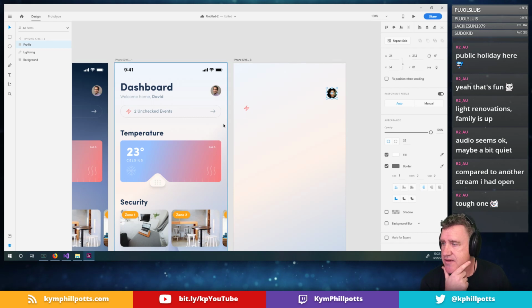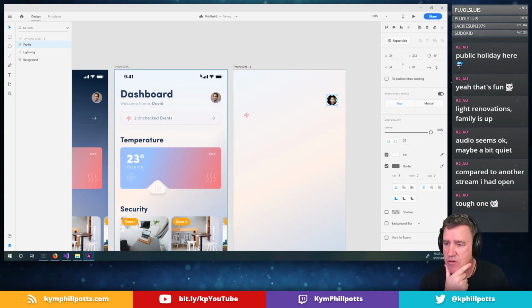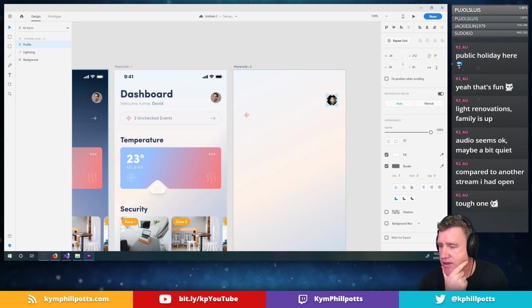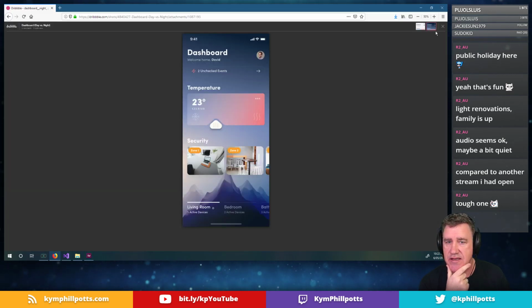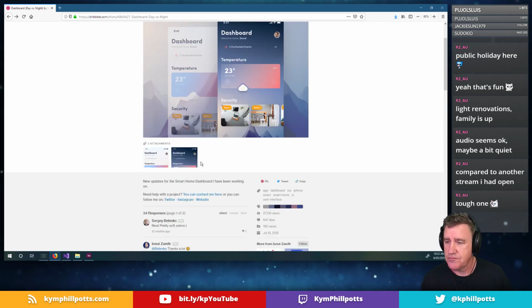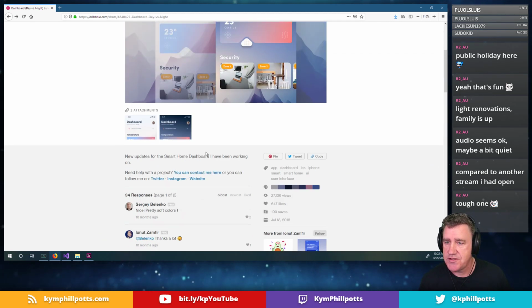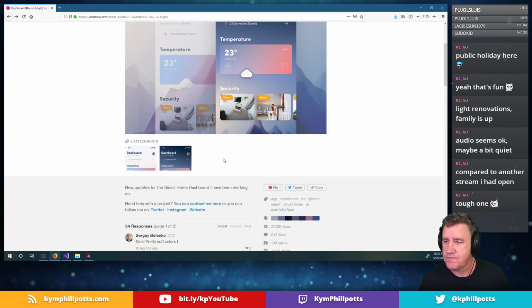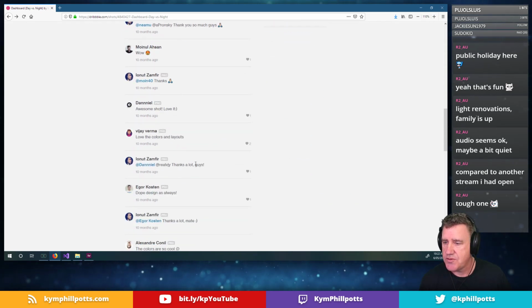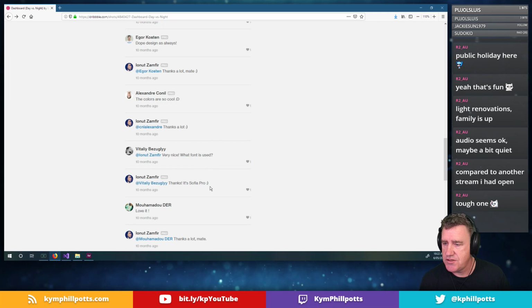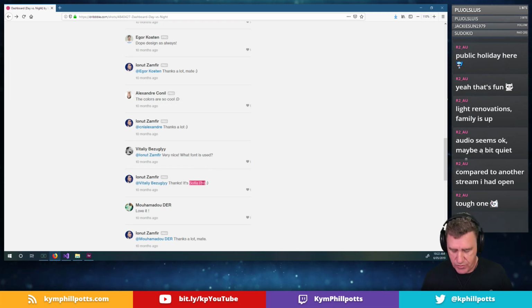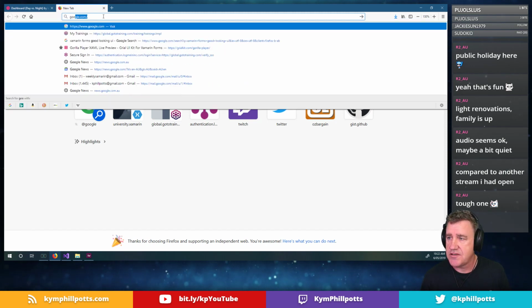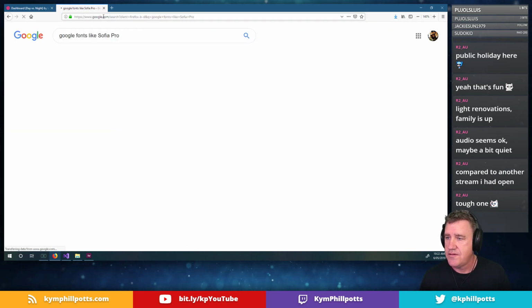All right, let's have a look at fonts. Fonts might be a key thing that we might want to have inside of here as well. Just remembering back to this here, they mentioned a font that they used. I should mention who the author of this is, Ionut Zamfir. And I think I saw down in the comments, somebody said, hey, what font did you use? And it's Sophia Pro, which suspiciously sounds like the kind of thing you're going to have to pay for. So let's try this. Let's say Google fonts like Sophia Pro.